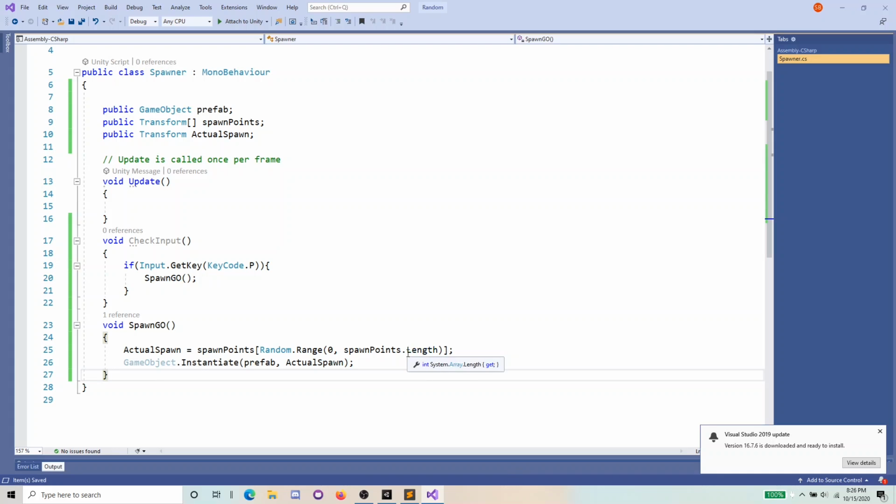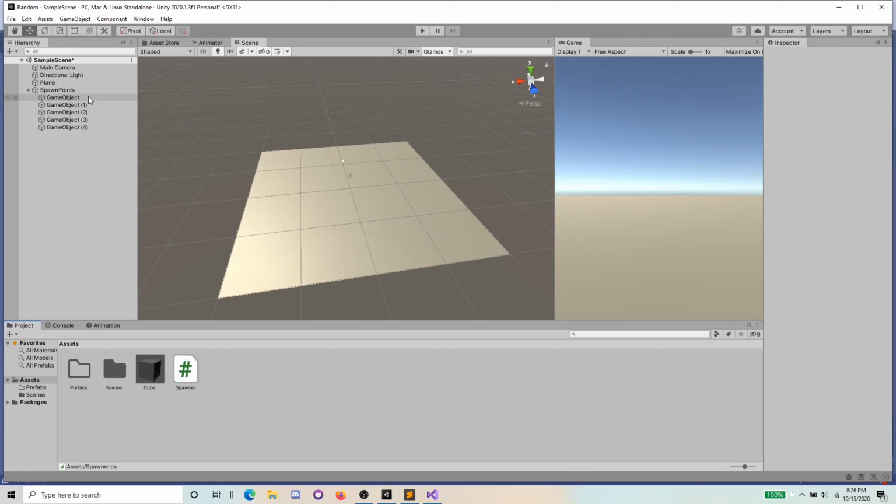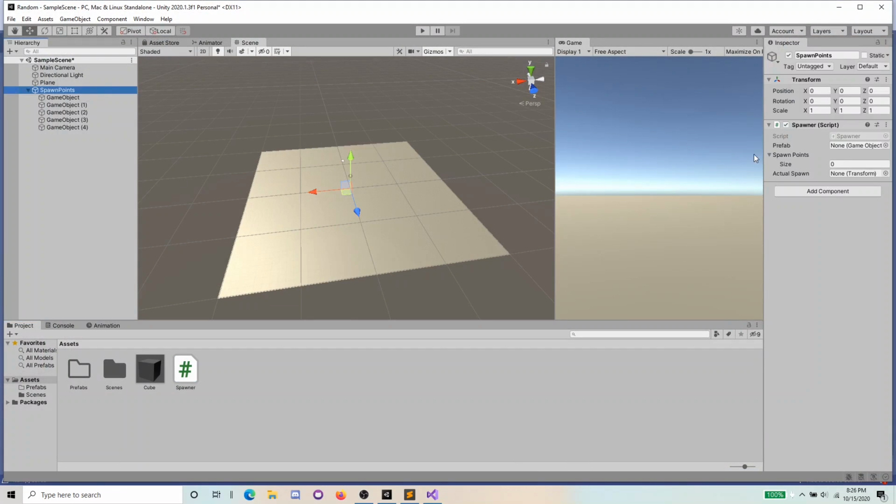So if I save this by pressing Ctrl S and go back into Unity, and if I click on our spawn points, you can expand the spawn points. It's asking for a size. So I actually have 5 game objects. So I'll type in 5, and then I'll drag in each game object as an element of this list so that it knows the various places we are allowed to spawn.